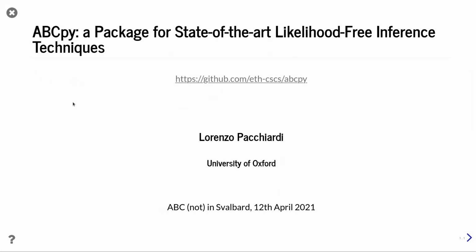As the presenter said, I am going to present the Python library ABCpy, which is again a library for likelihood-free inference. I will give examples basically of how we can define a model and perform inference with ABCpy, and I will also show how ABCpy can be easily extended to test new inference schemes.